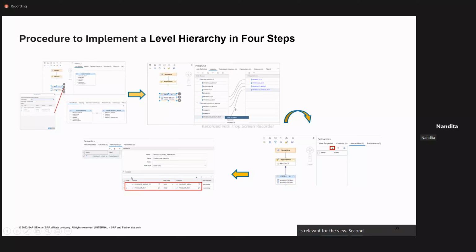Secondly, the columns that should be part of the view, including any other columns that are required for the hierarchy, are selected. Thirdly, we go to the semantic tab and we go to the hierarchies and we select add.